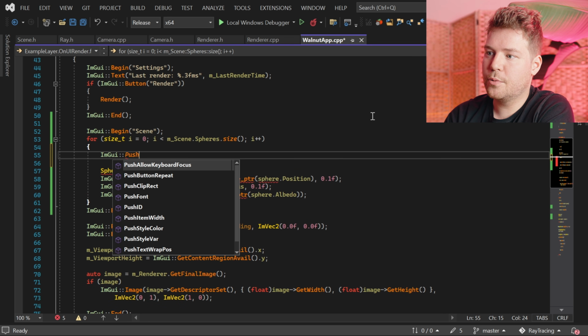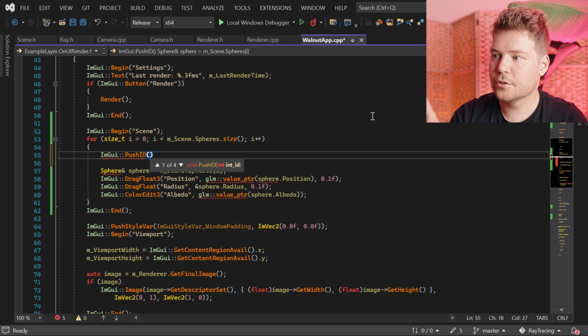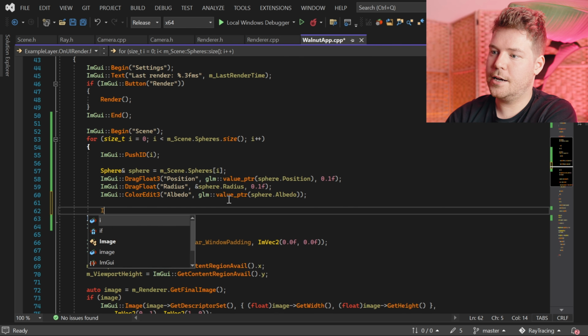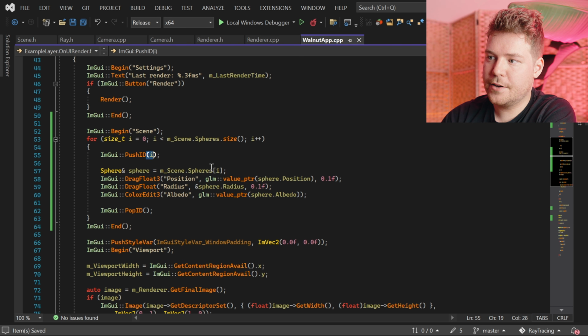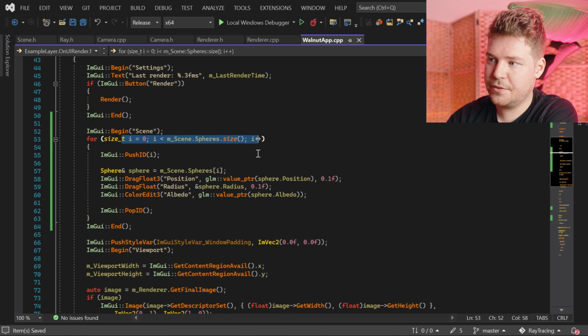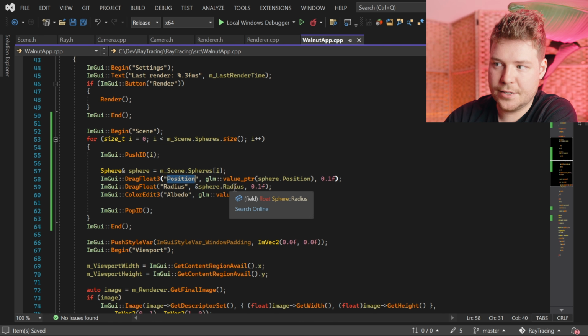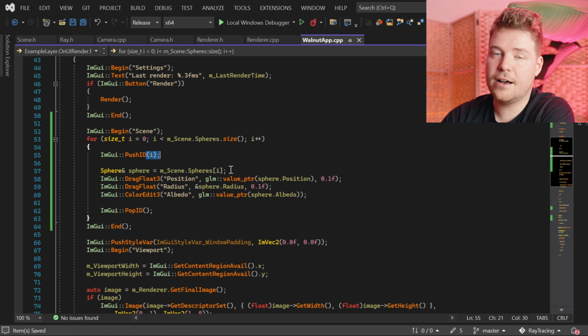To fix this, the easiest way probably is to just do IMGUI push ID. This is almost like setting a namespace for this particular block of controls or widgets. So if we just push ID I, and then we pop it at the end of the iteration, because this I variable is going to be a unique index for each sphere, that means that this first iteration will be like position index 0. And then the next one will also be called position, but it'll be within index 1. So it will have a different ID.